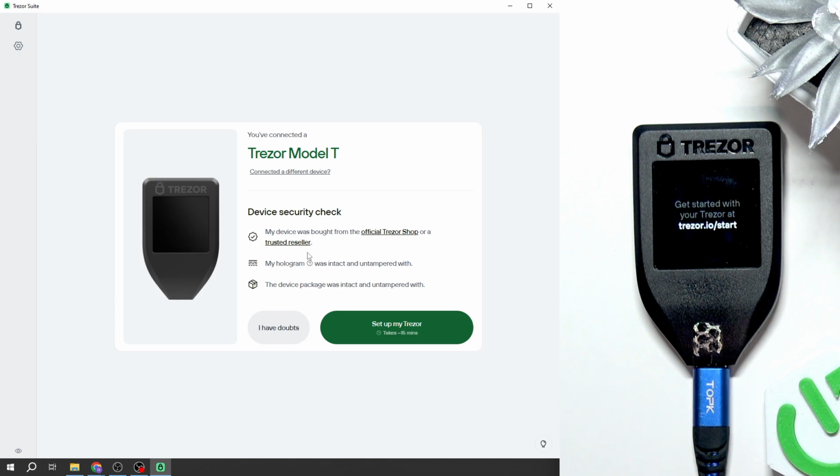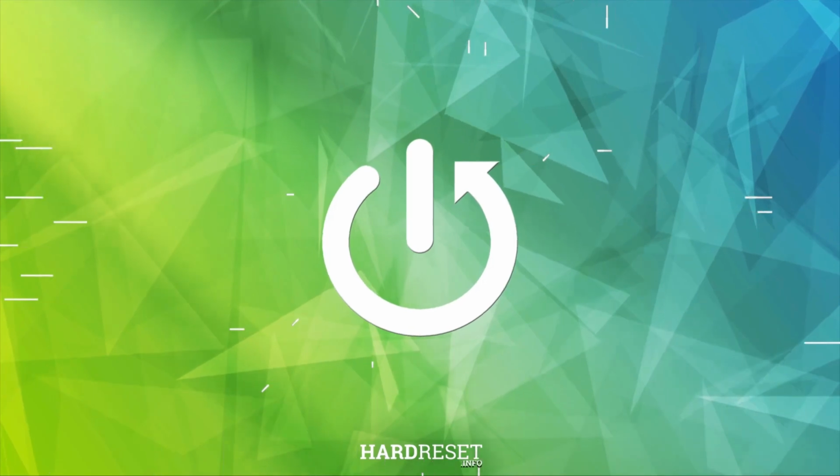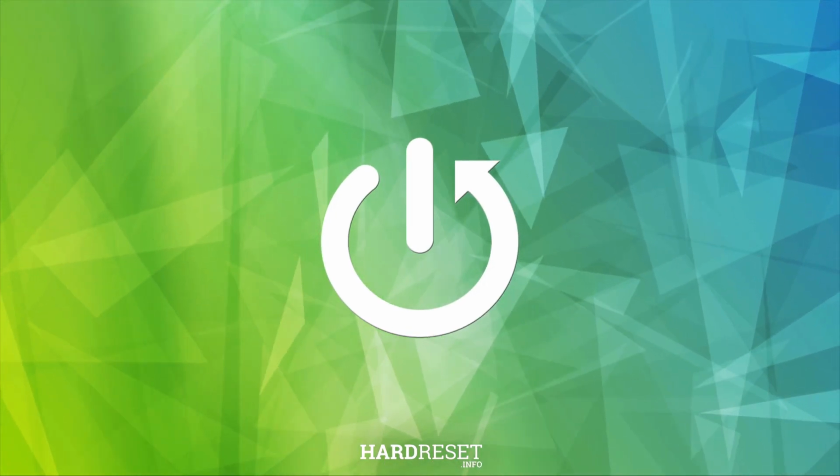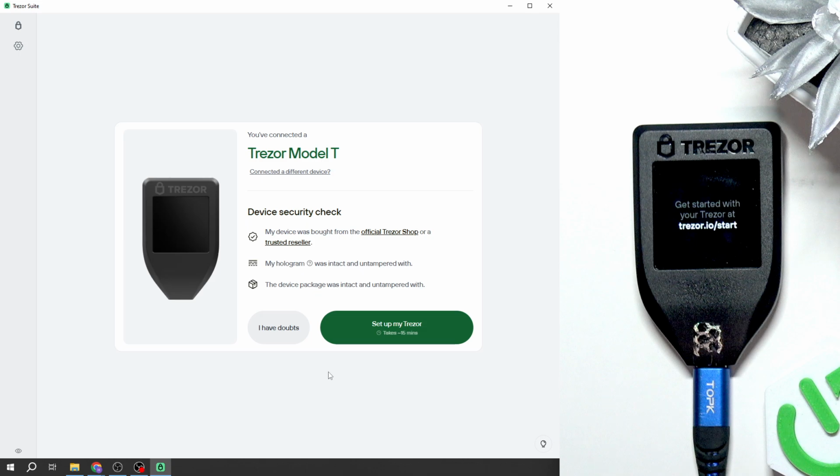Hello, in this video I'm gonna show you how to set up your TREZOR Model T. To set up your TREZOR Model T, first you'll need to download the TREZOR Suite app either on your computer with Windows or Mac OS or on your Android device.